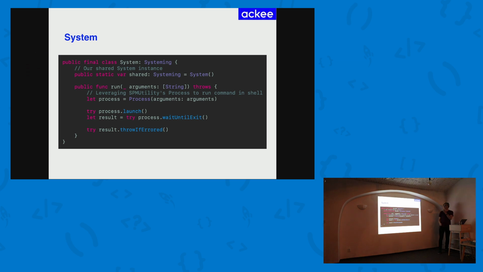So this is an example of how we interact with the shell in Tapestry, or in Twist actually. It's a simple wrapper around the Swift package manager utilities process that handles almost everything for us. We just provide it with the arguments, which is an array of strings, and we run it and throw if error. So pretty simple stuff. And then we also provide a shared instance that we can have around the code base.